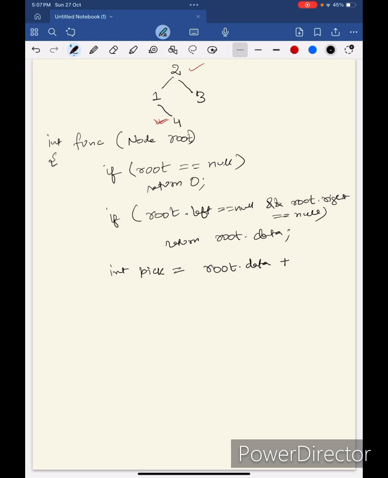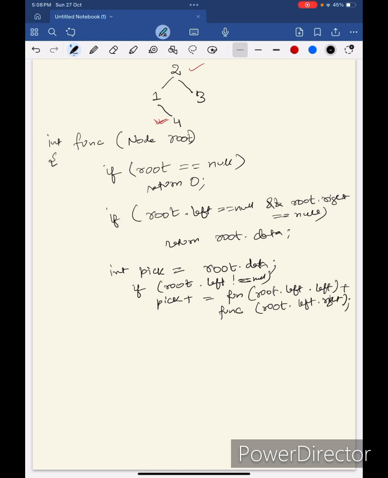So let's say I'm picking the root node. What I'll be doing is, if root dot left is not equal to null, then pick plus will be function call root's left child, plus function call root's left dot right. So this is one of the conditions.